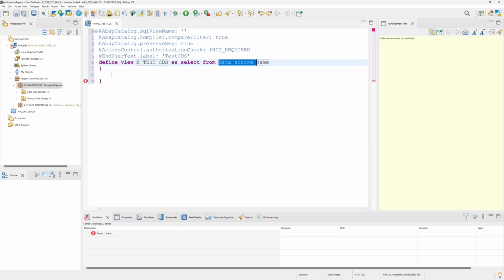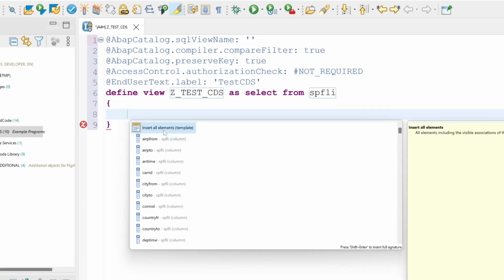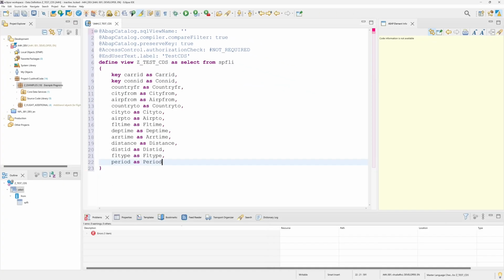Then we see some code, and here I type my database table where I want to select the data. Then I click in the brackets, press the buttons control space, and then I insert all the elements. We see which columns are key, and now we need the name of the generated database table.